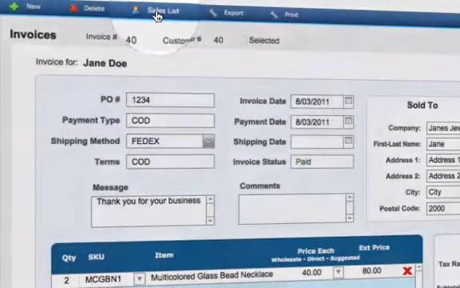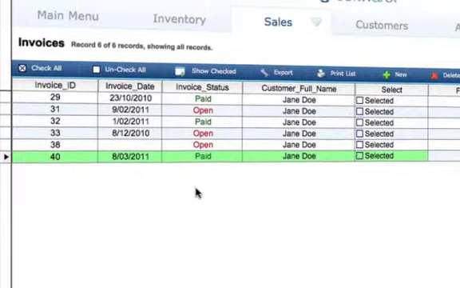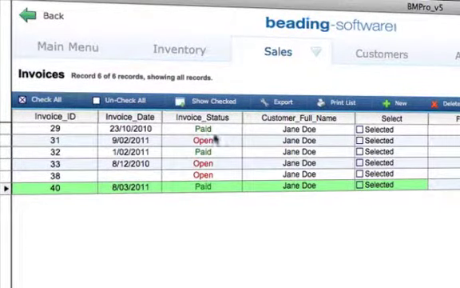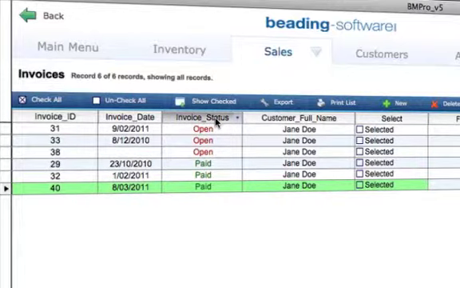If we go back to our sales list, you can see the ones that have been paid and the ones that have been opened very clearly, and this obviously makes it easy so that you can actually filter your list and you can see which ones are open, which ones are paid. That way you can follow up with your customers to make sure that you actually get your monies back that is owed to you, so that you can run a nice, easy, efficient business.